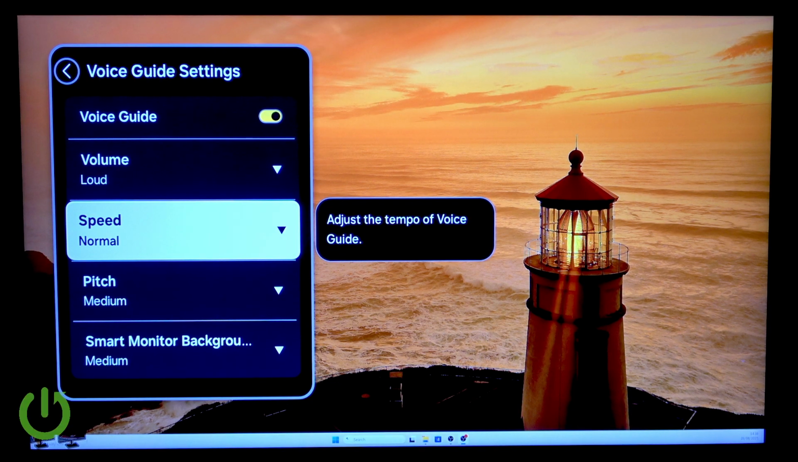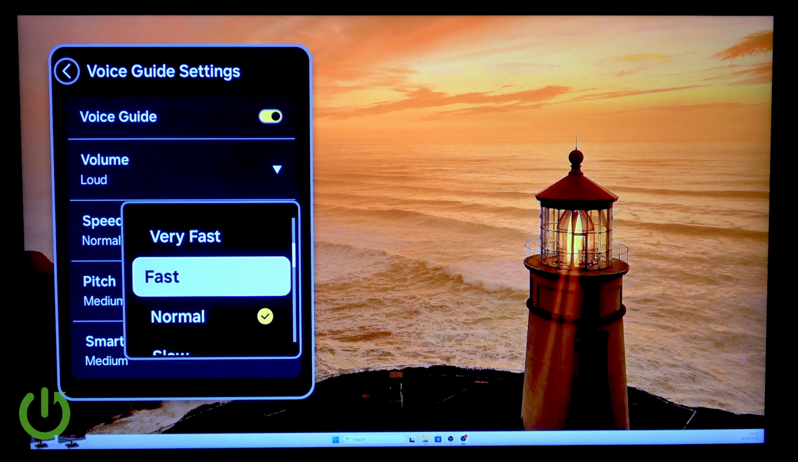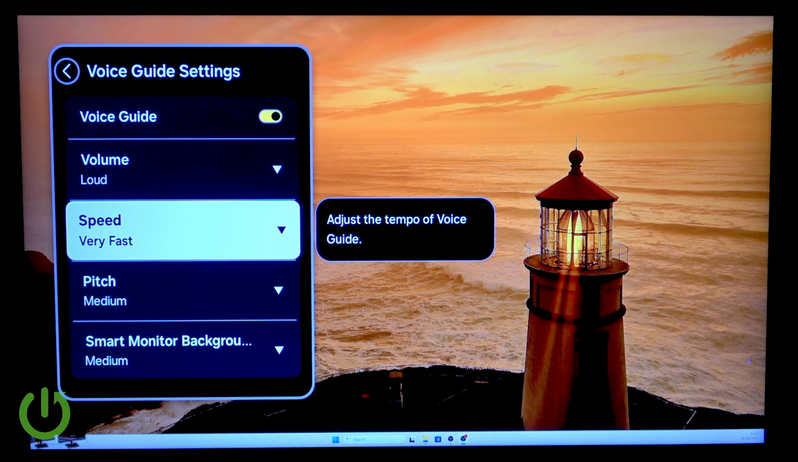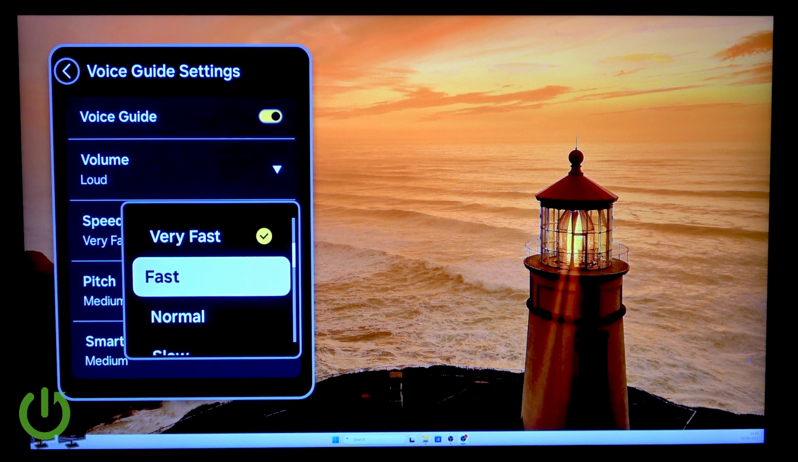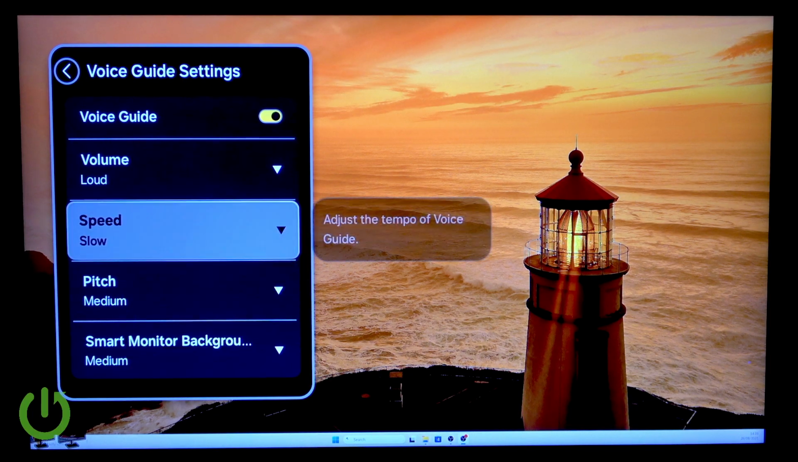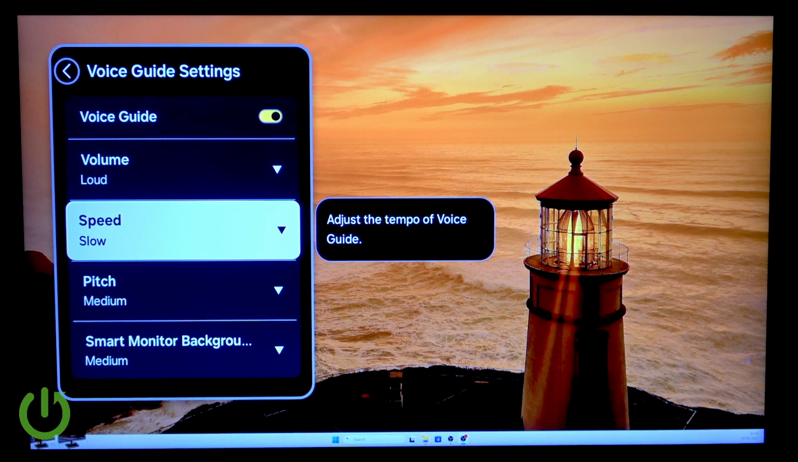Speed, normal, adjust the tempo of voice guide. Speed, 5 items. 2. Fast. 1. Very fast. 3. Speed, very fast, adjust the tempo of voice guide. Speed. 3. Speed, fast, adjust the tempo of voice guide. Speed. 3. Speed. 4. 3. Speed. Slow. Adjust. Speed. 3.